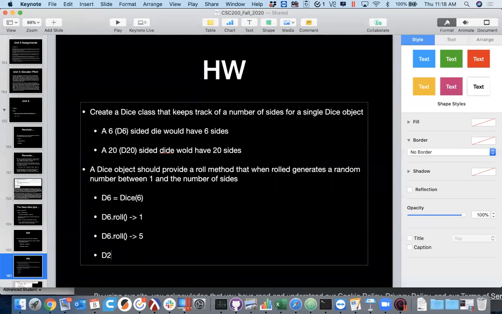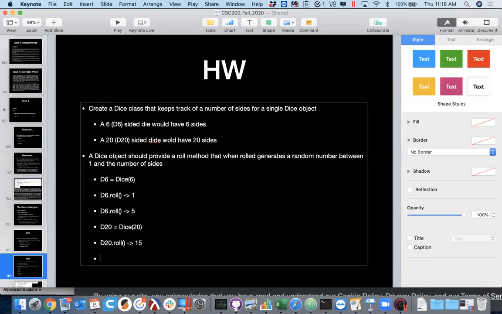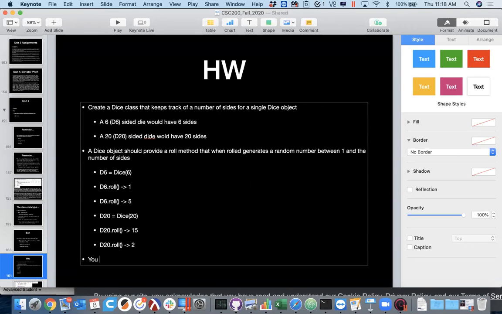Similarly, if I create a D20 with a 20-sided die, and then I say D20 dot roll, I might get a 15. I might get a 2, stuff like that. You must use the random int function to generate random rolls. Okay, so we're effectively having the ability to, in software, build ourselves a dice that we can then roll. All right, does it make sense what I'm asking you to do?